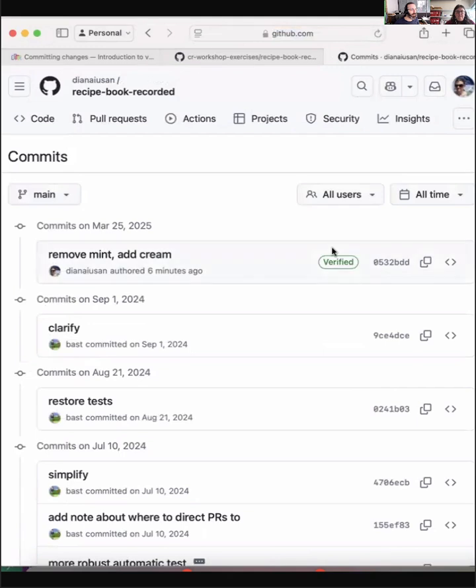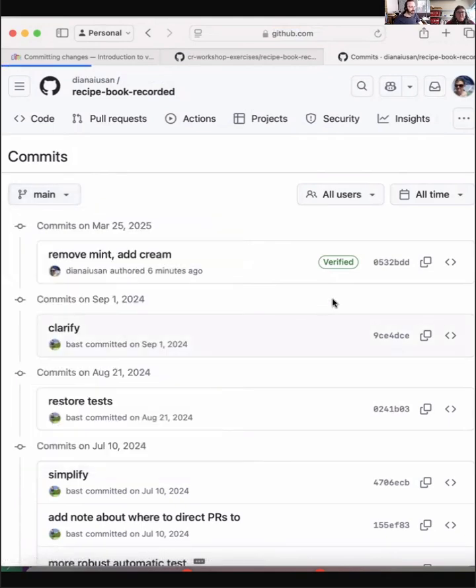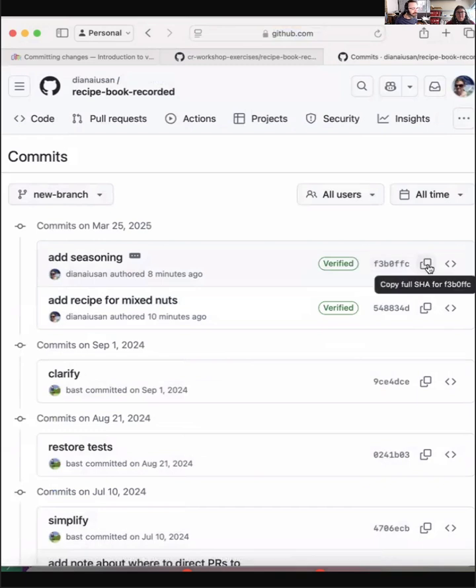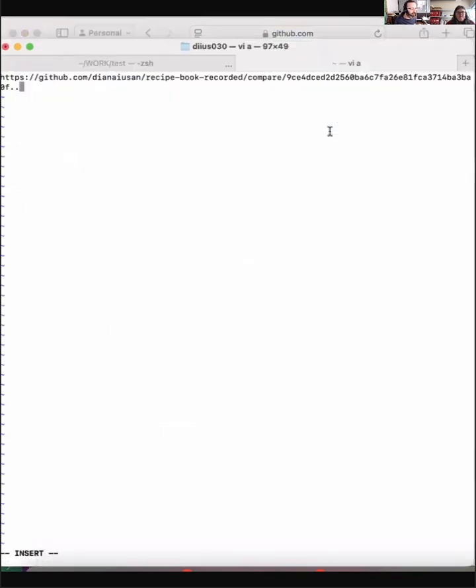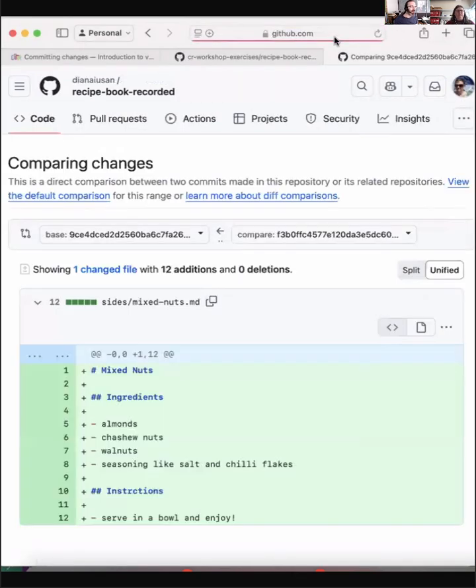Okay. So let's go to the new branch and the latest commit on that. Okay, I see your 2 commits. Yes, and now I'm going to copy paste this. This is not elegant, I should say. I don't like this a lot, but it's a way to show that you can compare 2 commits on GitHub.